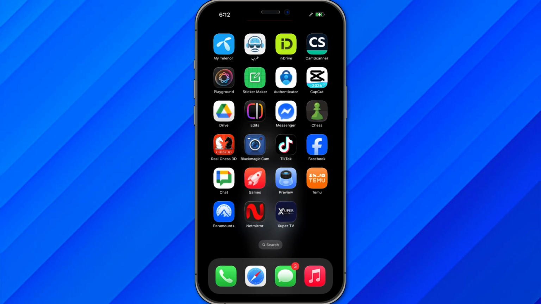Hi guys, in this video I'll show you how to turn on subtitles on Netmirror application. So how can you do it? First of all, open your Netmirror application inside your phone and just log in with your account and play the video whatever you want to play.